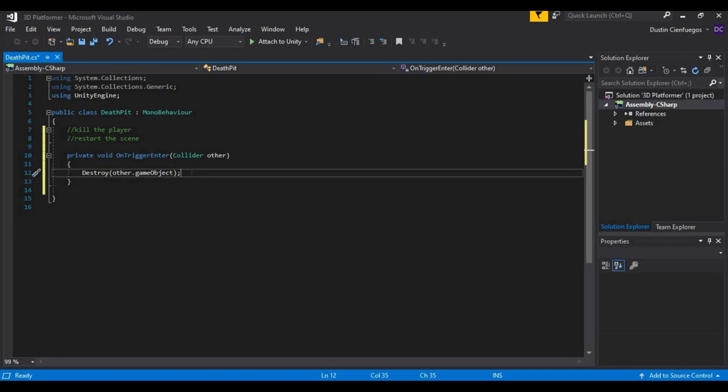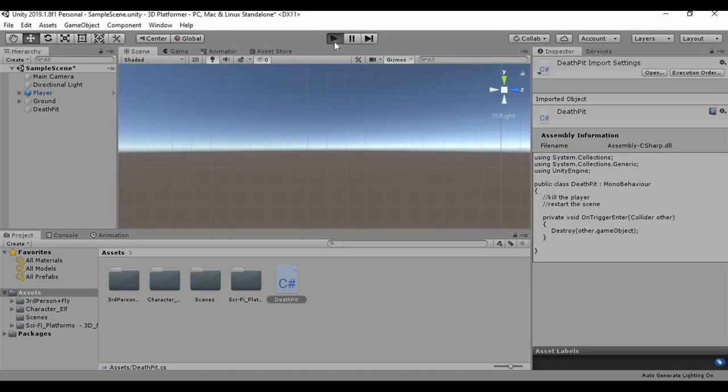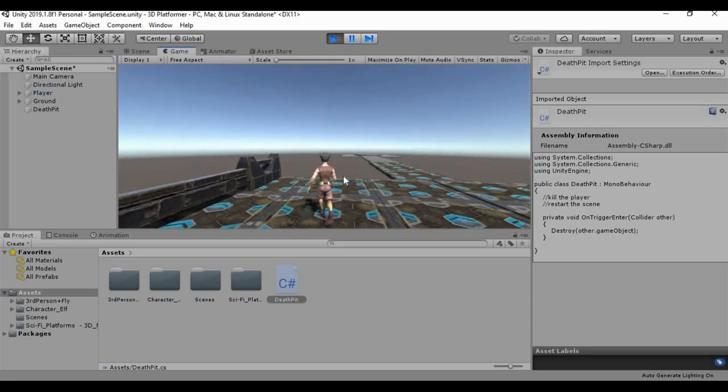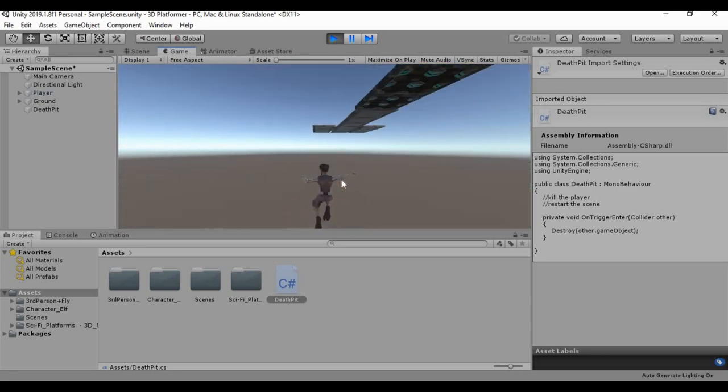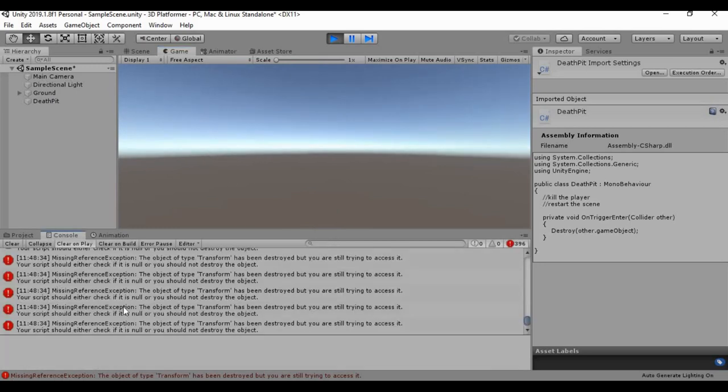So let's save that really quick and go back into Unity. We can let it compile for just a moment. If we hit play here, you'll see that when our player runs off of this platform and hits that trigger area, he should just disappear. And if you look into your hierarchy, he's no longer up here at all. It also makes it so that we have this constant error going on. It says the object type Transform has been destroyed, but you're still trying to access it.